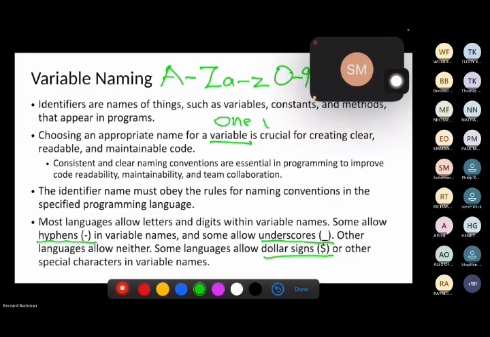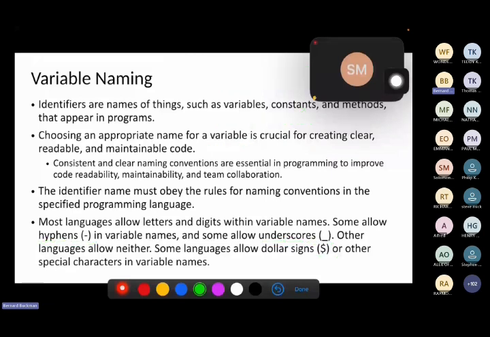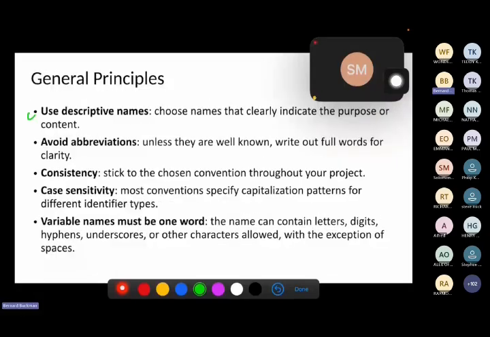Even if there are more than one word, you must combine them together to make one word. Okay, so I'll show you some examples. Generally, I have some advice for you. The advice I have is that when you are naming variables, try and use descriptive names. Use names which mean the thing you are trying to do.